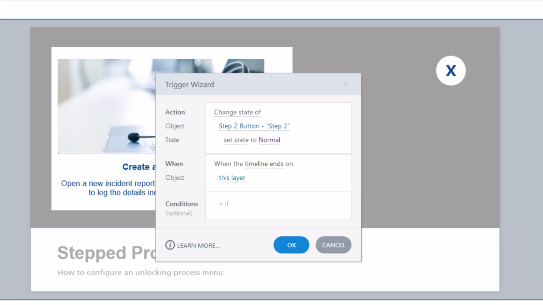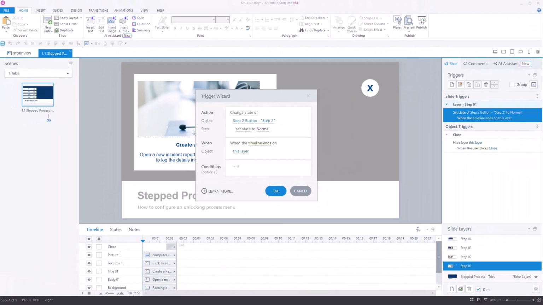Now in my example, I'm having the state change occur when the timeline ends on this layer. So I need to make sure that the learner cannot leave this layer until the timeline ends. One way to do that is to make sure that the close button for this layer doesn't show up until the end of its timeline, as you can see here.